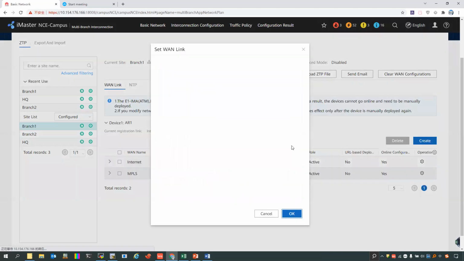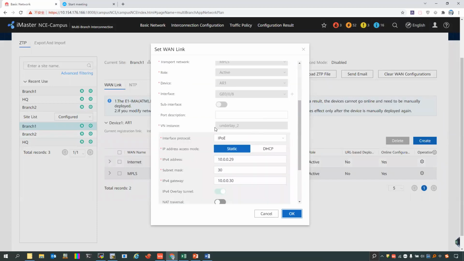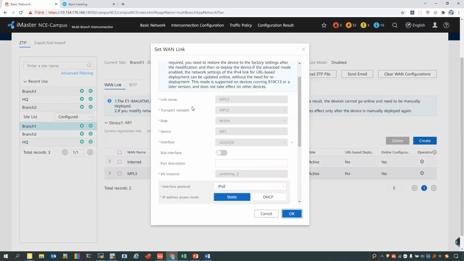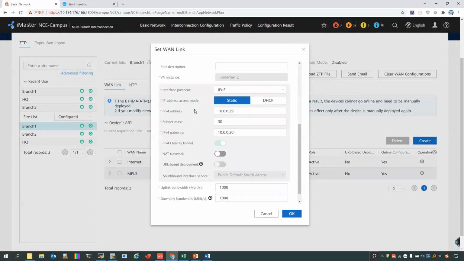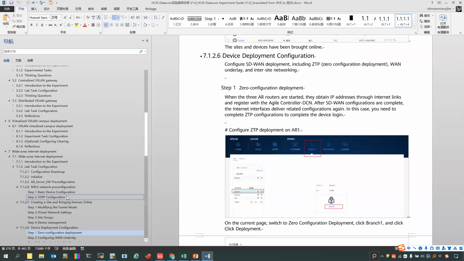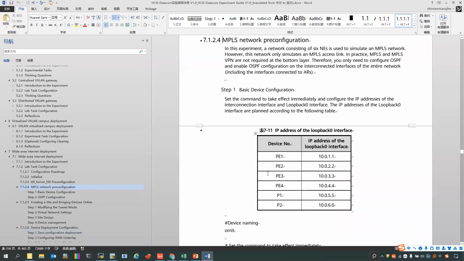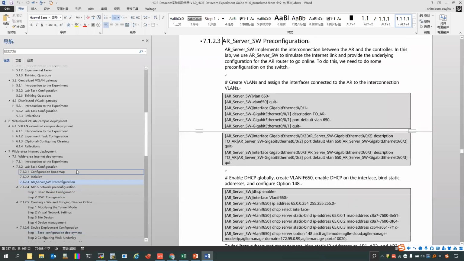And for the MPLS link, most of the things are the same. You just need to choose a different transport network, and choose the physical interface. And the VPN instance should belong to a different VPN instance. For this interface, we should know that it has a static IP address, and we have a table. In this experiment, you just follow the table, and you will know how to configure it.